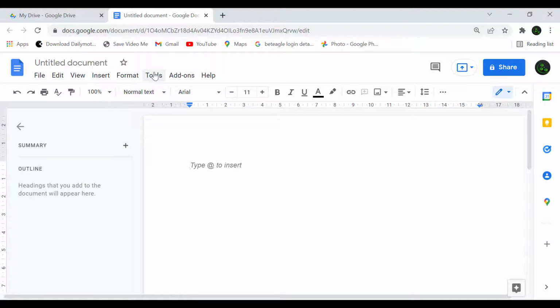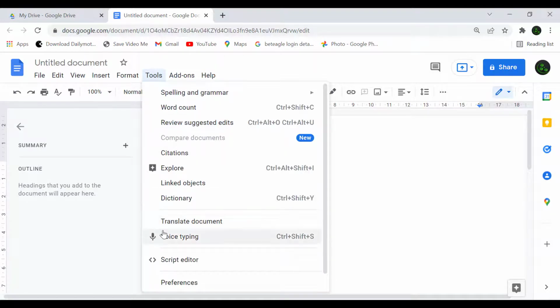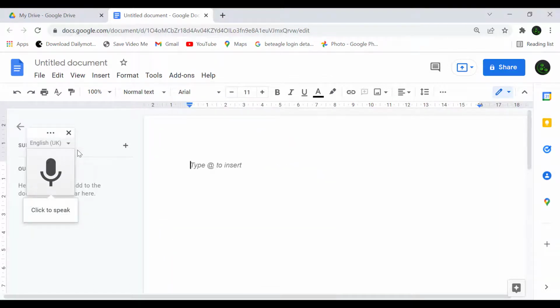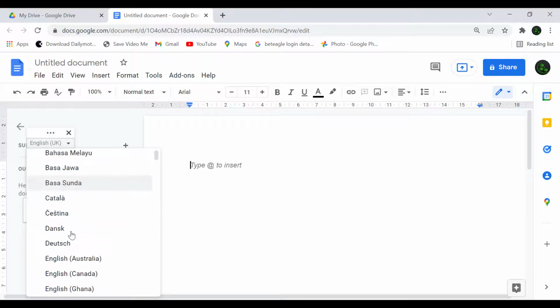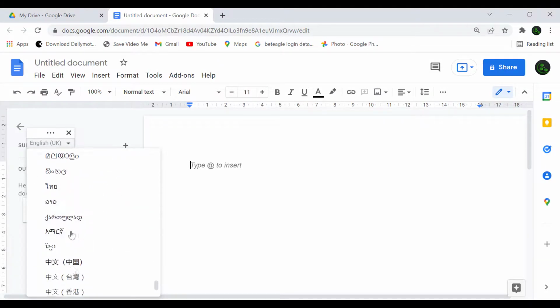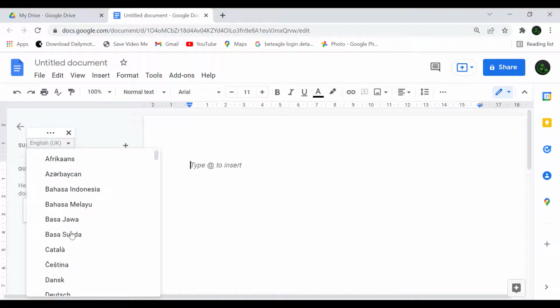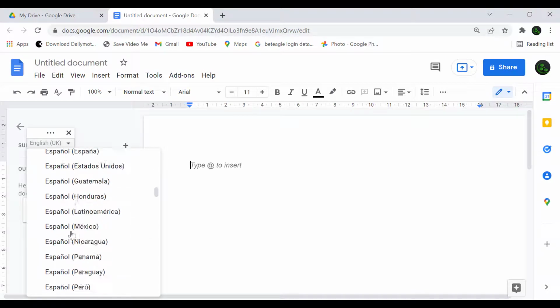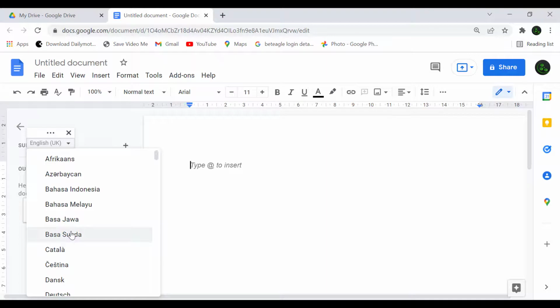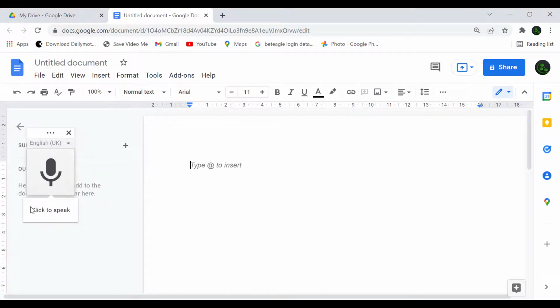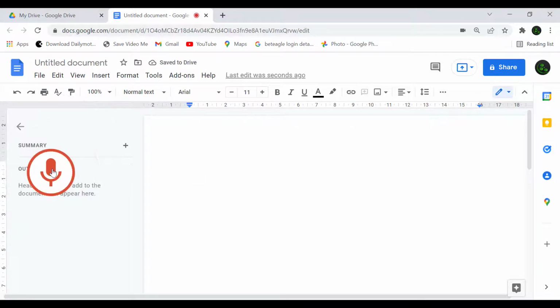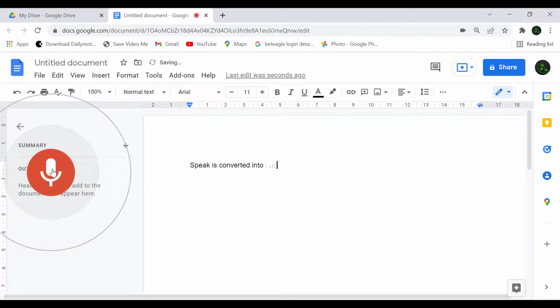Click on Tools. Click on Voice Typing. Select your language and click to speak. You can see our speech is converted into text.